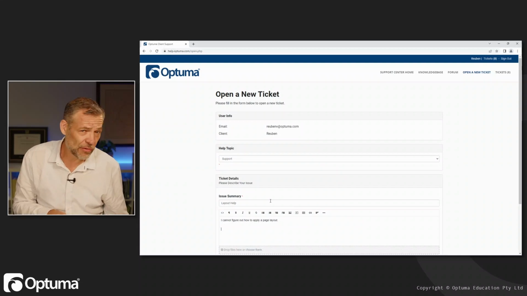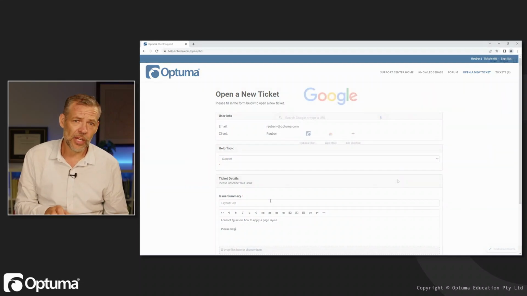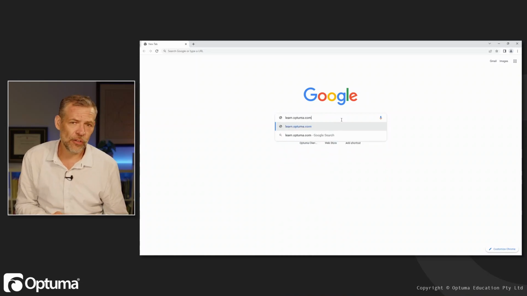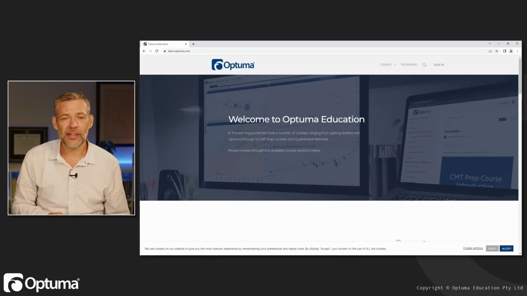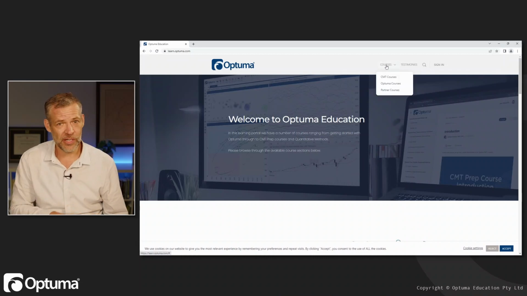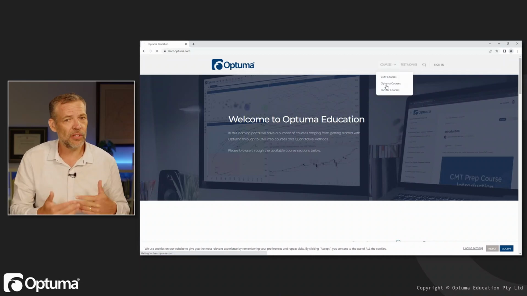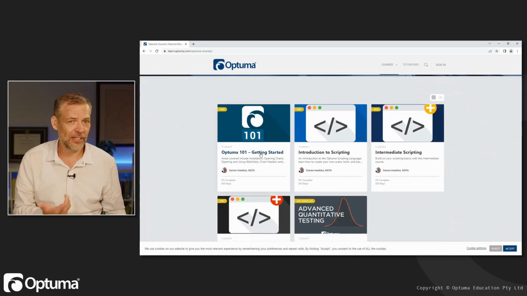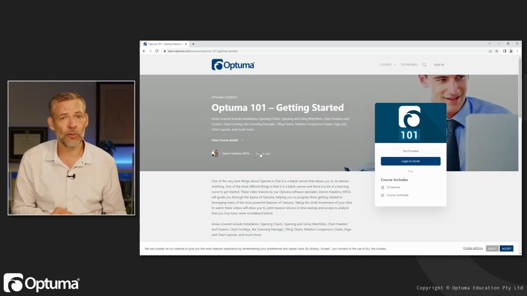Another resource which is really powerful is our courses. We have an Optuma 101 course, and you'll find that at learn.optuma.com. And that's where we go through a lot more detail of how you can build these things, all the features in the software, and how you can leverage them to create the workflow that you're looking for.